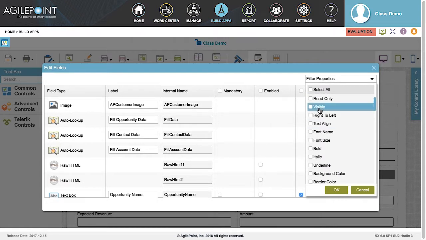Visible specifies if the form user sees the field on the eForm. Right to left specifies if the text for your control, including user input, shows from right to left. Text Align specifies the horizontal alignment of user input for this control. Font Name specifies the font family of the input text and label. Font Size specifies the size of the input text and label for your form control. Bold specifies if the label on your form control is bold. Italic specifies if the label on your form control is italic, and Underline specifies if the label on your control is underlined.